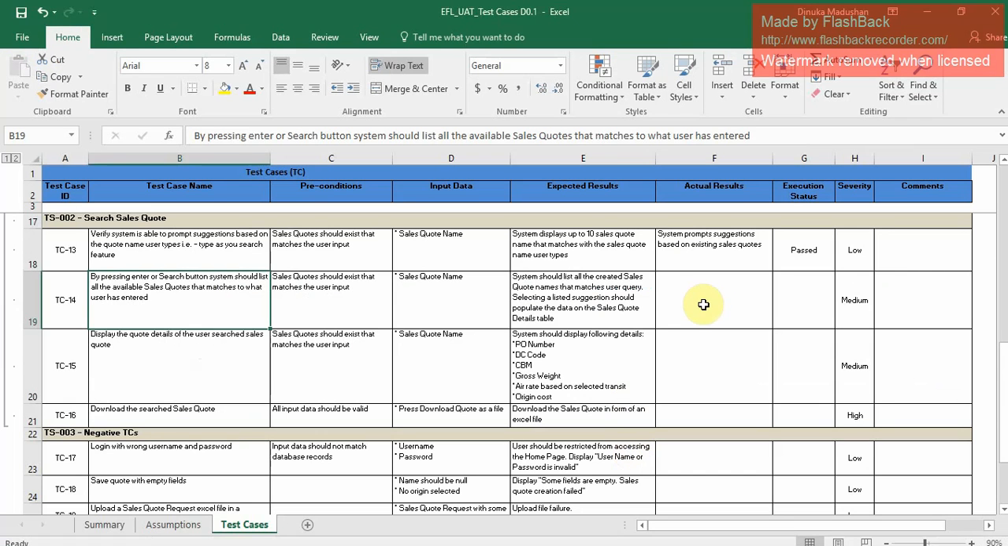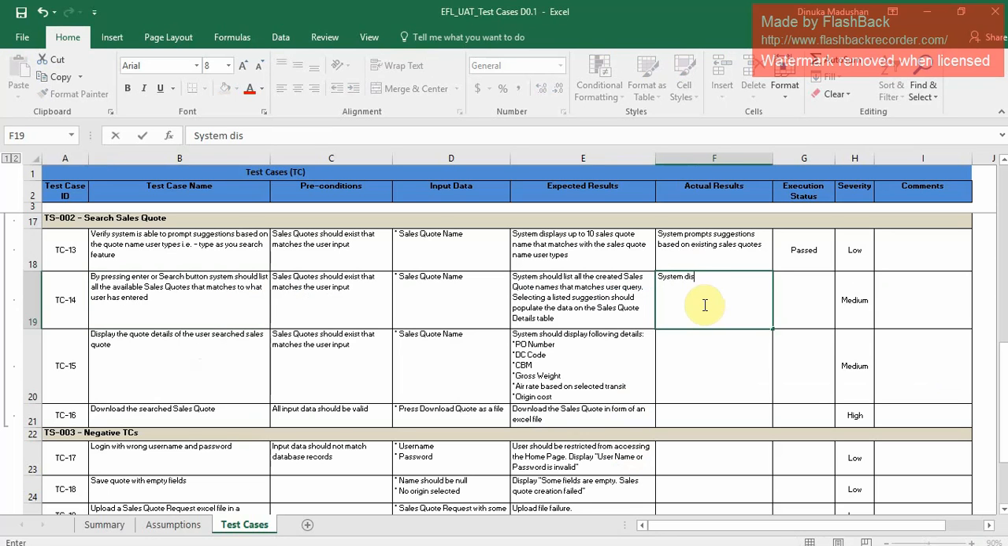So let me go and say that the system displays all the available sales codes based on the user query. Then I would pass this test case also.